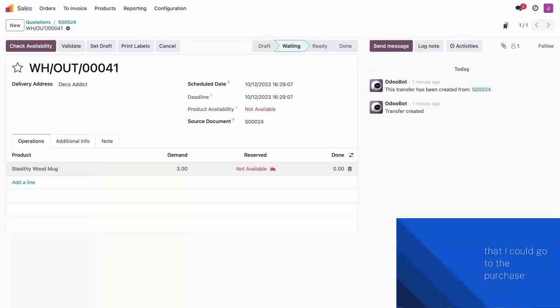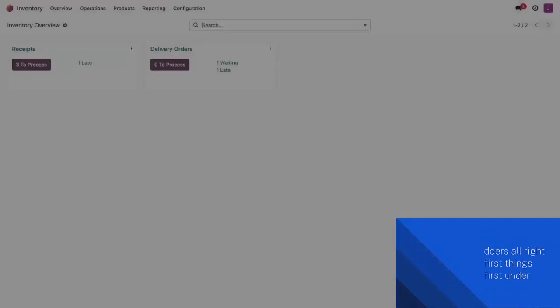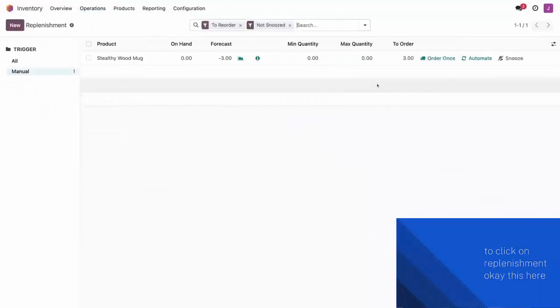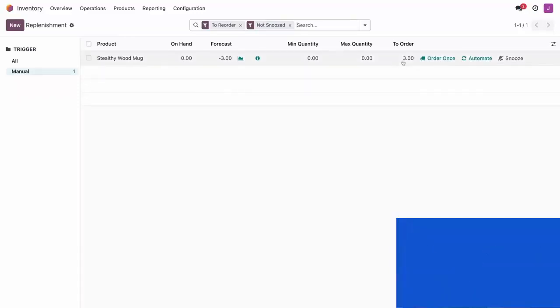To do that, I could go to the purchase application and create a request for quotation, or I could do it inside of the inventory app, which is what we're going to do. First things first, under the operations menu in here, we're going to click on replenishment. This here is the replenishment dashboard, your go-to spot for managing procurement. On this dashboard, Odoo suggests ordering 3 mugs in the to order column, which is the minimum number of mugs we need to complete Deco Addict's order. Let's quickly place an order using this order once button, and boom.